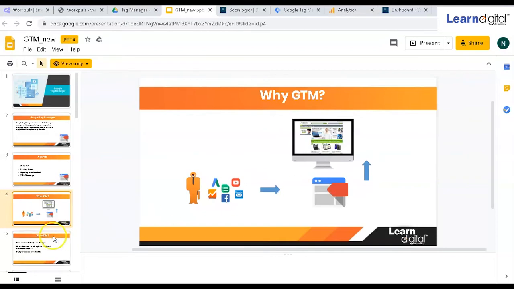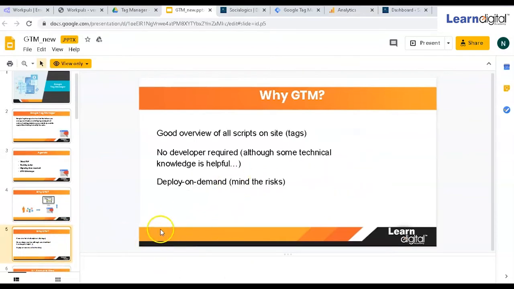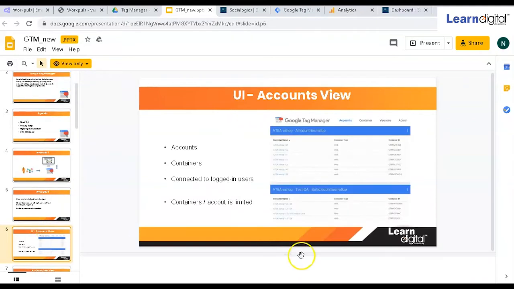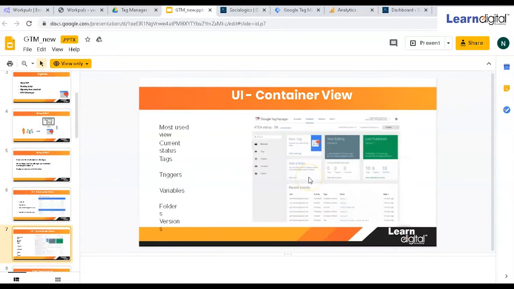Moving forward, as I told you, you get a good overview of all the scripts on your site. You can manage it properly in one place in GTM. No developer is required because you can do it very easily. I'll be showing you practically how to copy the code, how to paste the code, and how to manage things over here. Deploy on demand, it's completely up to us when to do and when not to do. So this is the account overview. I'll come to this point later.